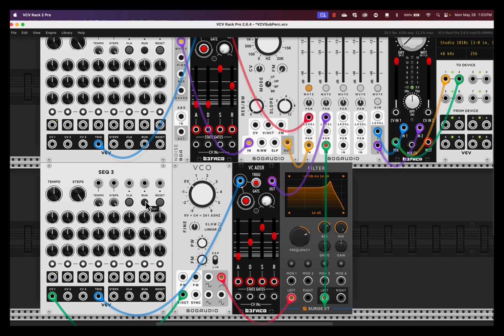Okay, that's boring. It's all the same note. So how do I change that? And the answer is I change the dials.